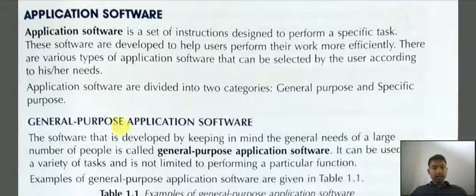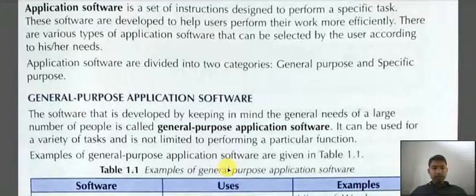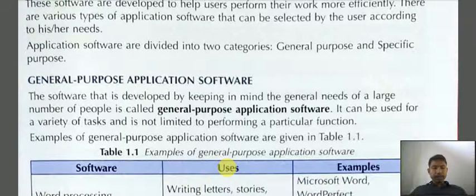The first category is general purpose application software. The software that is developed keeping in mind the general needs of a larger number of people is called general purpose application software. It is mainly developed for a large group of people, so whoever requires the software can use it. It can be used for a variety of tasks and is not limited to performing a particular function. So it can be used for various purposes.